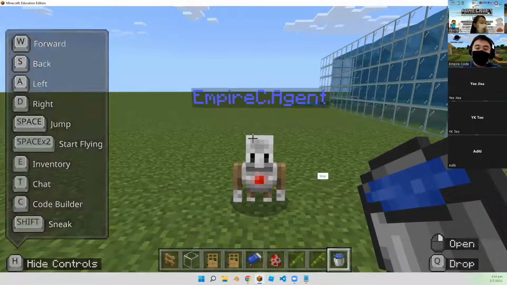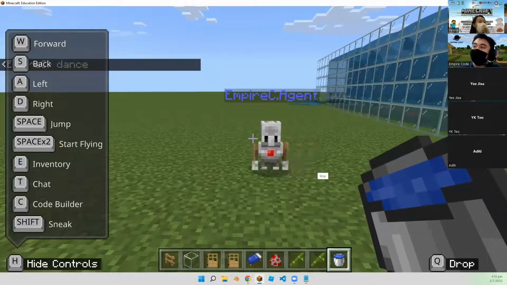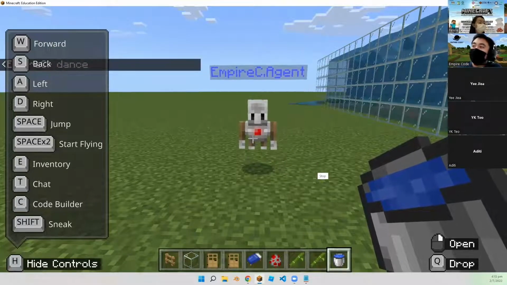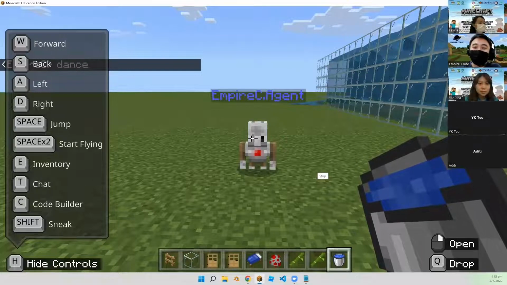So on check command, dance. Left, right for 10 times. And now it's up, down, up, down, up, down. So excited to see the agent dance.